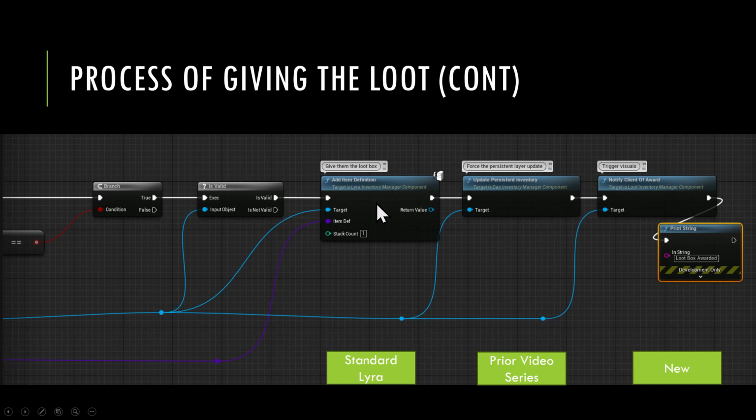We give them the loot box. This is standard Lyra. So we say, here's the item. You're going to get one of them. We update our persistent inventory from our other video. And then we trigger the visuals. This is the new logic that we just created to say, okay, we're going to trigger some visuals on the screen for the user. So let's look at that new logic.